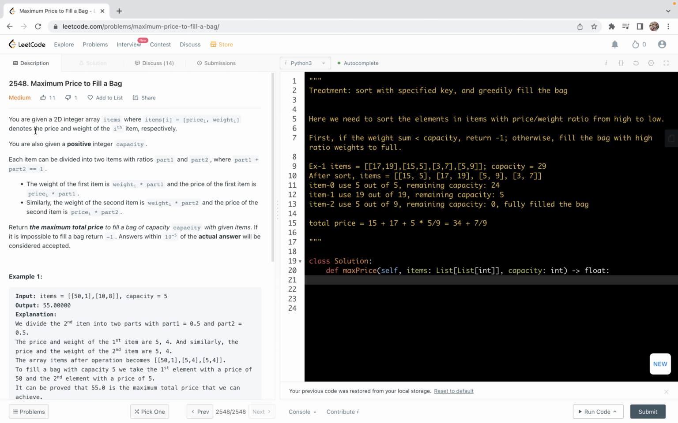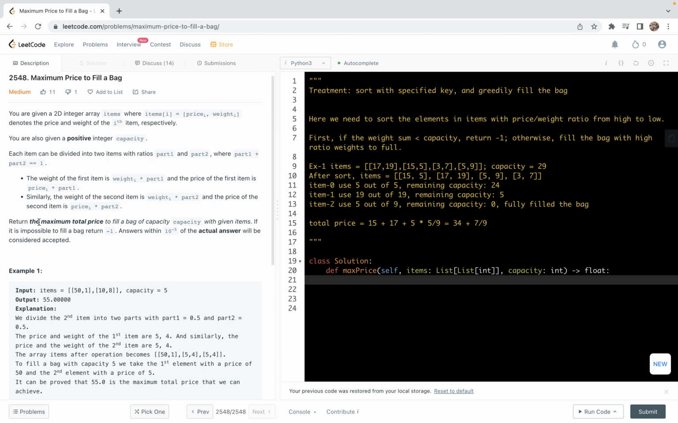We are given a 2D integer array called items, where items[i] equals [price, weight]. So it denotes the price and weight of the ith item, respectively. We are also given a positive integer called capacity. Each item can be divided into two items with ratios part 1 and part 2, and the price and weight are partitioned according to the proportion.